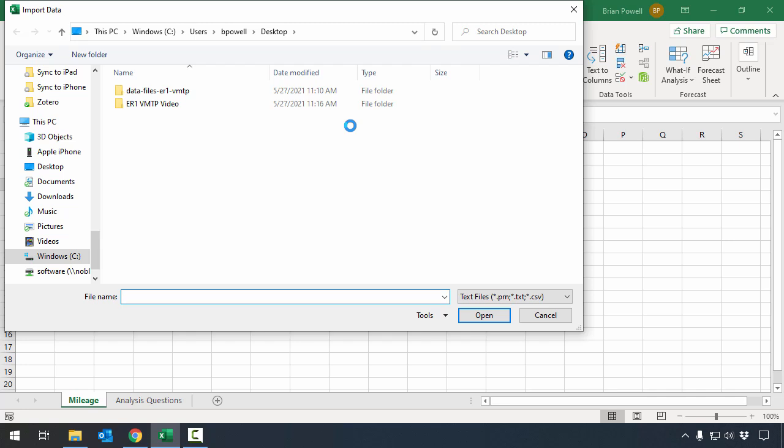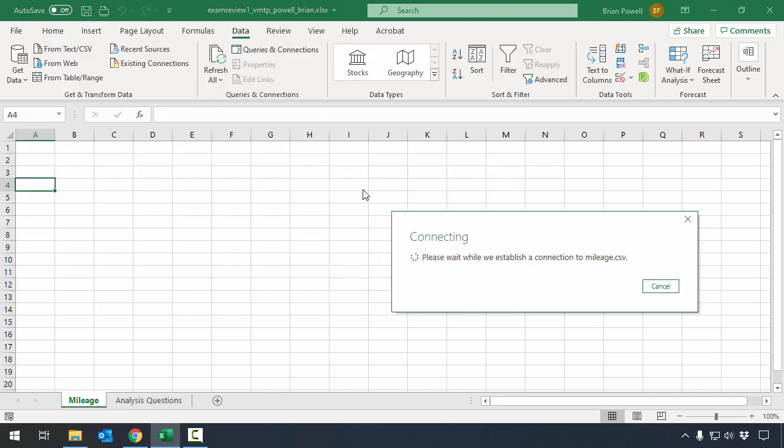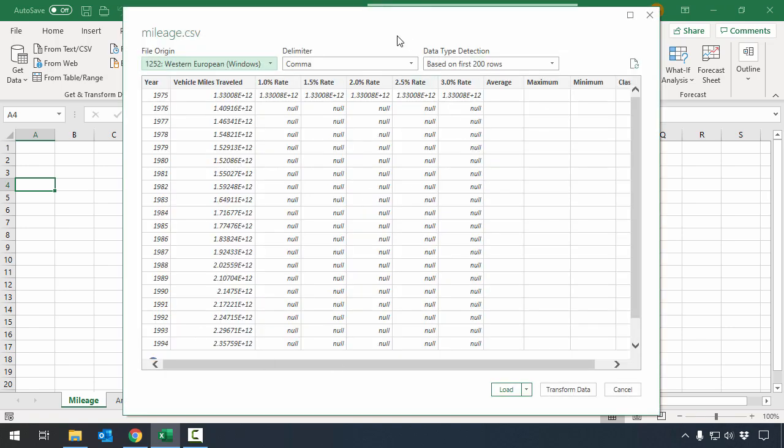Now, note that this process will be a little bit different if you're using Excel for Mac as of the recording of this video as compared to what I'm showing with Excel for Windows. But here on my desktop, I'm going to go into the folder where I extracted the zip file, and I have this mileage.csv file that I want to import. I'm going to double click on it, and then I'll get a preview of the data that's in that file.